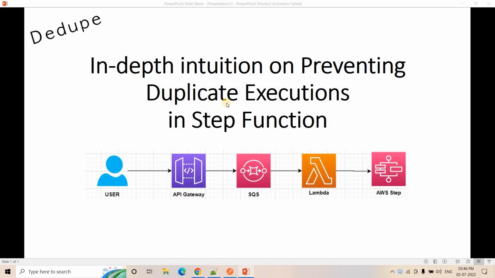So today in this particular video I am going to discuss how we can prevent duplicate executions in Step Functions. One of the very important topics, and it might help you in building and orchestrating your cloud pipeline. So let's consider one particular situation where we need to prevent duplicate execution in Step Functions first.